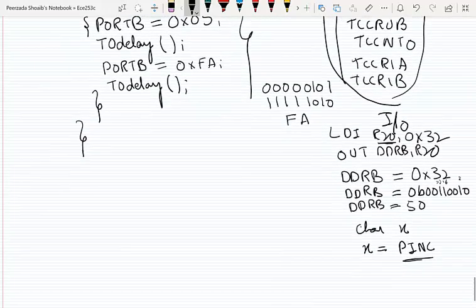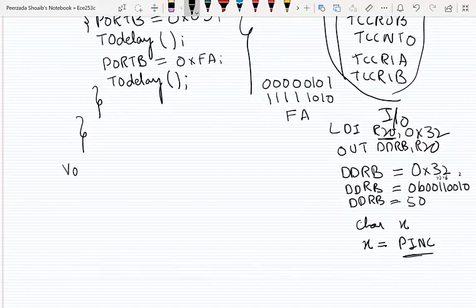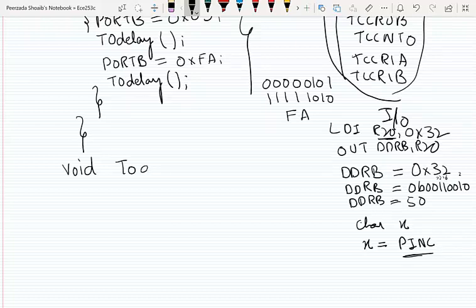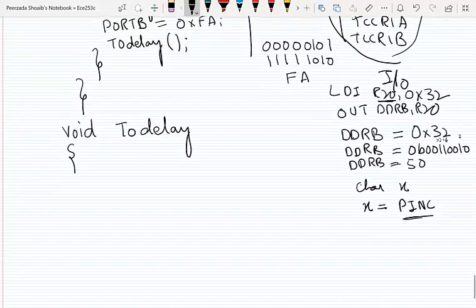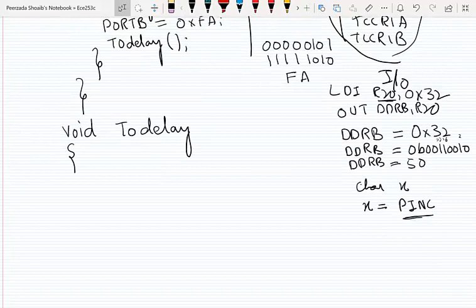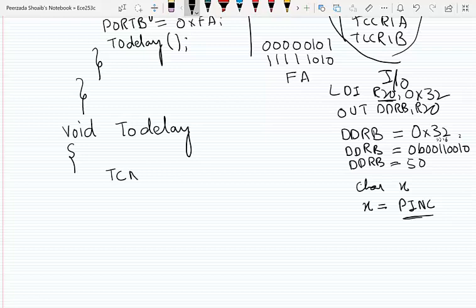Now I have to define this function. Now I have to actually create this delay using timers. So what are the steps? The first step is to put any value in the timer counter register. That means I have to put in TCNT0 any value between 0 and 255. For example, 0x3F.